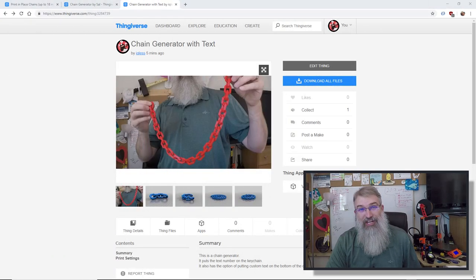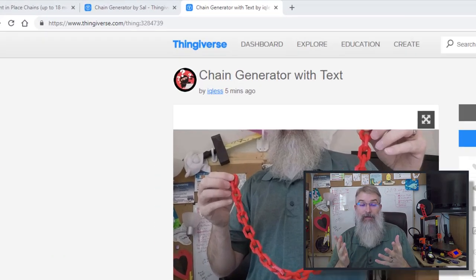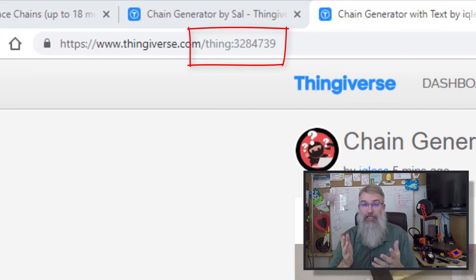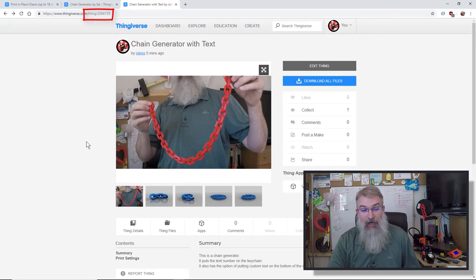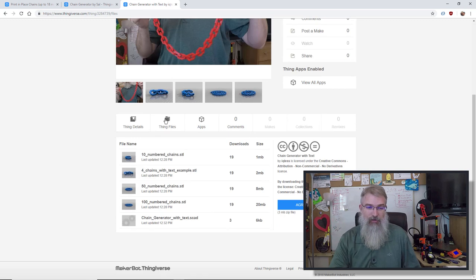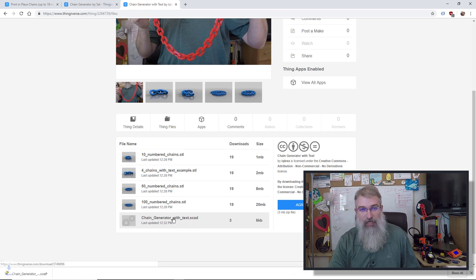Okay, so here's my chain generator file. I uploaded it up to Thingiverse. It happened to be thing 3284739. I'll download it from here and run it to show you what's going on. So I put up a few files. You can just download them and make them. But let me download the chain generator, which happens to be an OpenSCAD file.